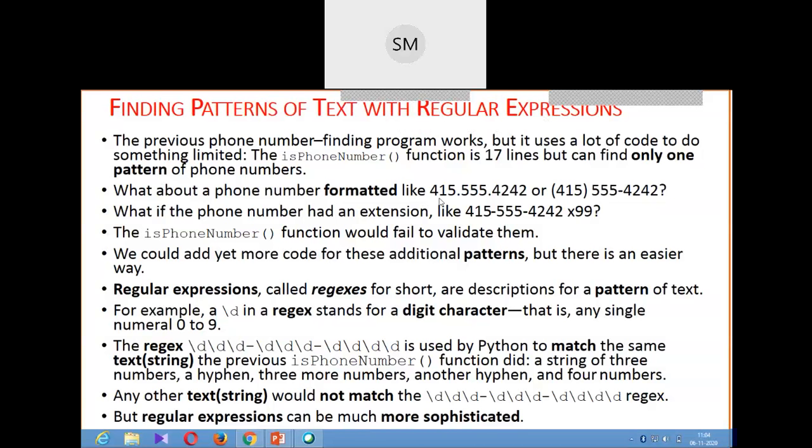If the pattern of phone number is somewhat like this, that is 415.555.4242, instead of hyphen, dot is there. So our program should identify this also as a phone number. But our program is not yet efficient enough to identify this string as a phone number. If the phone number is like this, the first three digits may be enclosed in brackets, then followed by three digits, followed by one hyphen, then four digits. If our phone number is in this format, then again our program cannot find it as a phone number, because we have fed it to our program that our phone number looks exactly like this. One particular pattern we have given to our program previously.